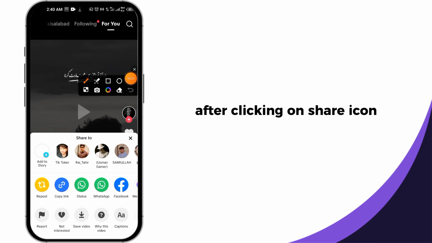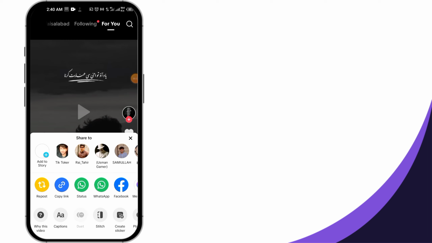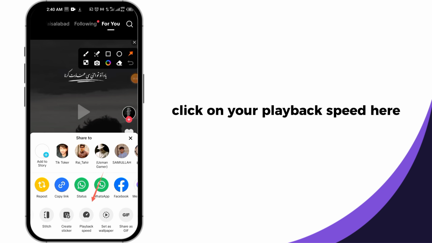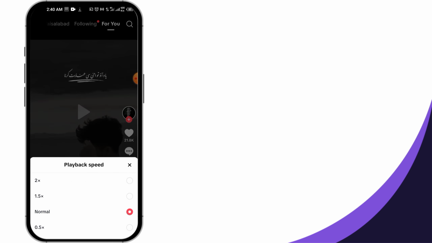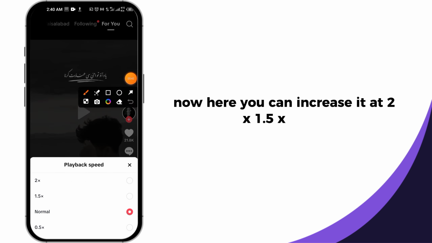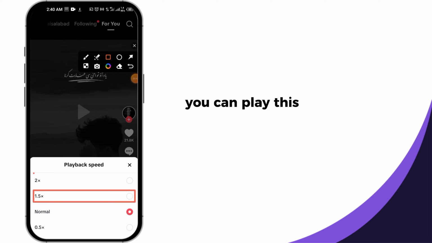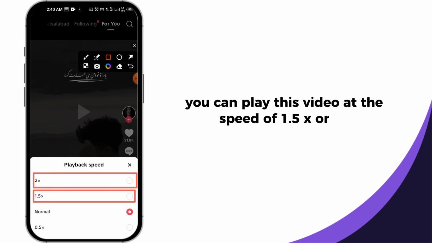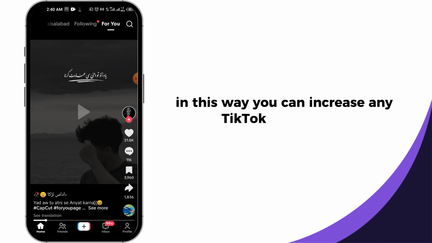After clicking on share icon, you have to click on your playback speed here. Now here you can increase it at 2x, 1.5x speed. Now here you can play this video at the speed of 1.5x or 2x. In this way you can increase any TikTok video speed.